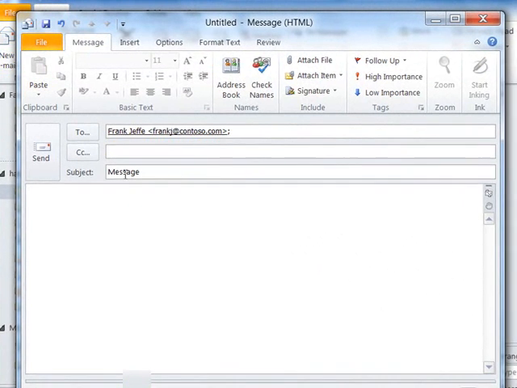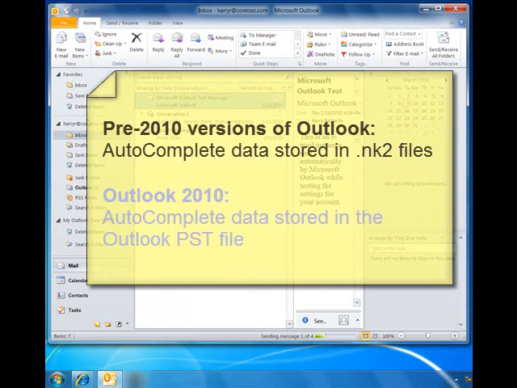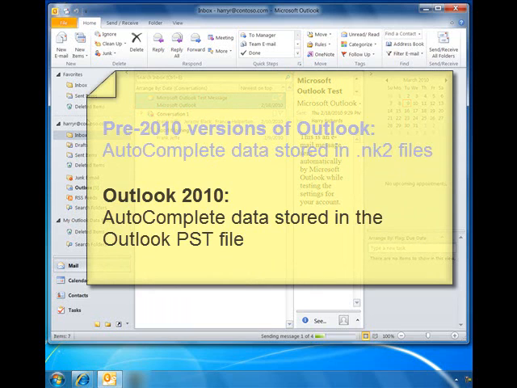Outlook learns these entries as you send or receive mail, so that it can be smarter about the autocomplete suggestions that it displays. In previous versions of Outlook, this information was stored in a file with an NK2 extension, and it was possible to move that file from computer to computer to maintain your autocomplete entries. However, in Outlook 2010, the autocomplete entries are stored in the Outlook PST file.